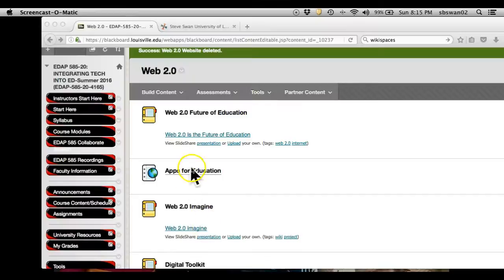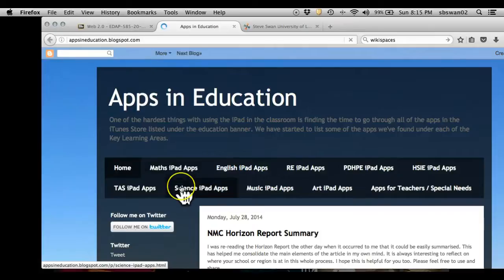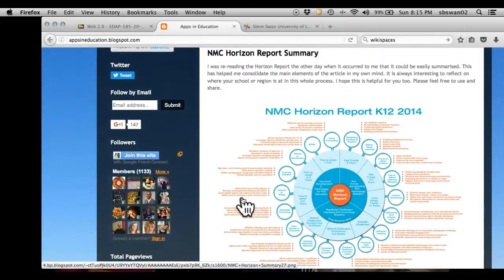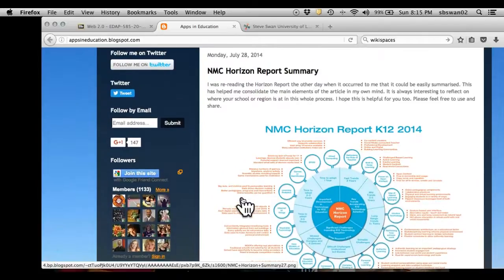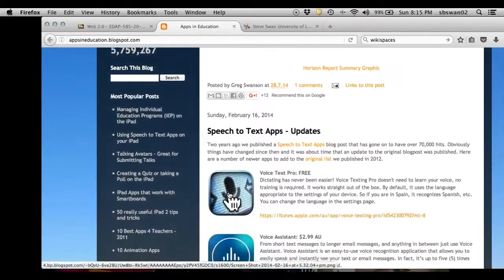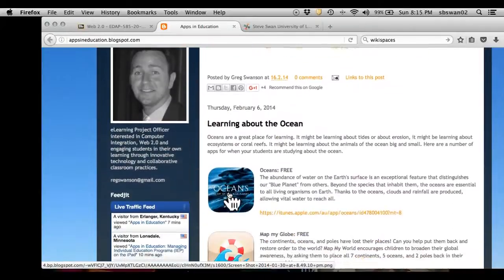Let's look at this link that will take us to a website that has apps in education. And as you can see, it has a summary by something we use in our classes, the Horizon Report. Some of you may remember the Horizon Report. And it has just a nice listing of all kinds of apps.